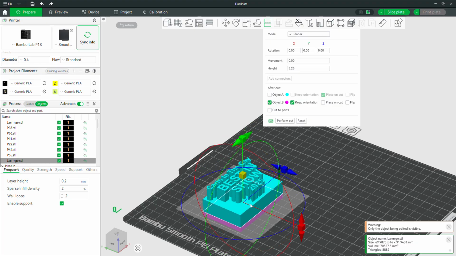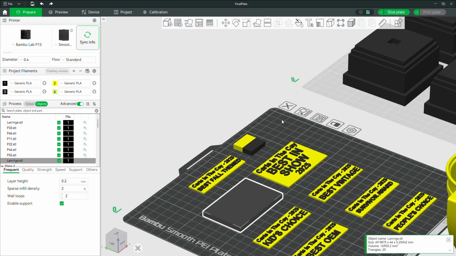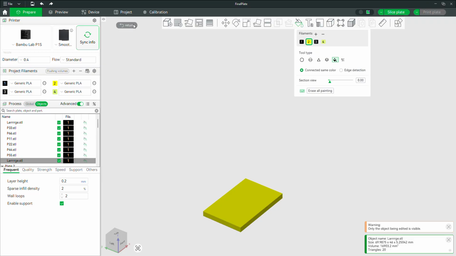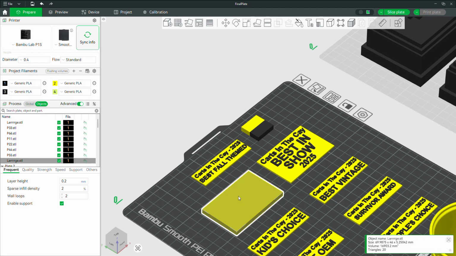So we're going to get rid of this top part. So we're going to unclick object A, and object B will stay there in the same orientation. Perform cut. We'll add the color back, gold, fill. Explore these if you want. Fill, connected, same color. There's that. Hit return. And now back to the same process.